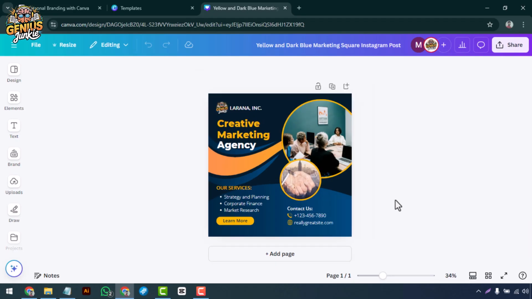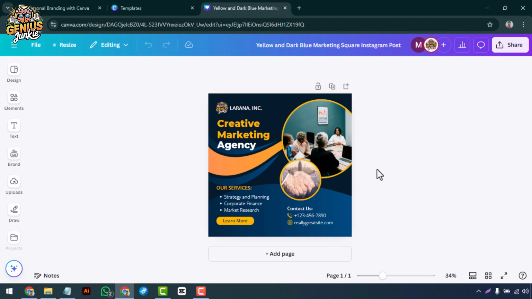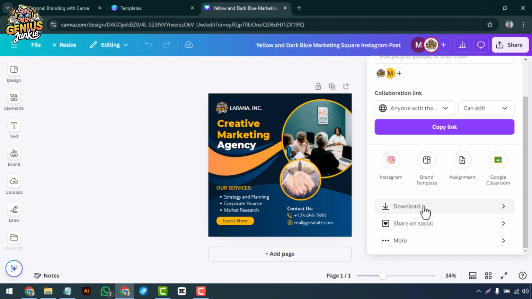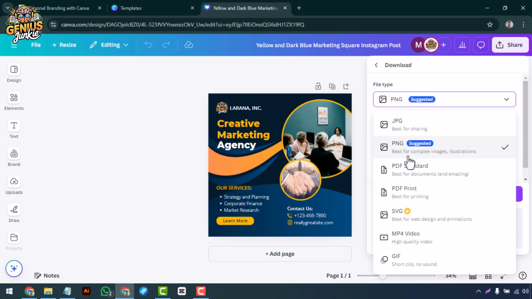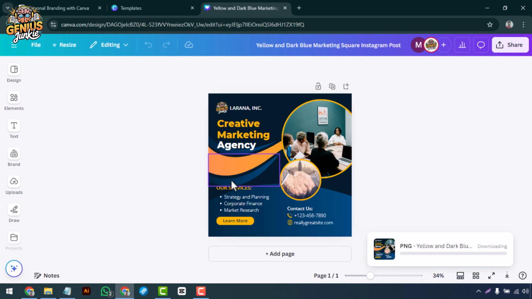Finalizing and downloading the design. Once everyone's happy with the final design, it's time to wrap things up. You can easily finalize the project by making any last-minute adjustments together. When ready, just hit the Share button at the top right corner, select Download, choose the preferred file format you need, whether it's a PNG, JPEG, or PDF, and hit the Download button.